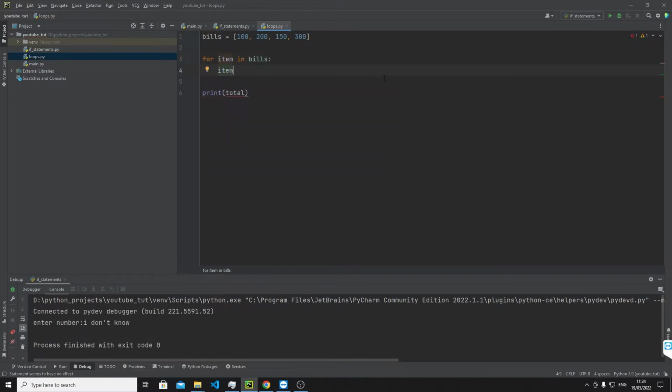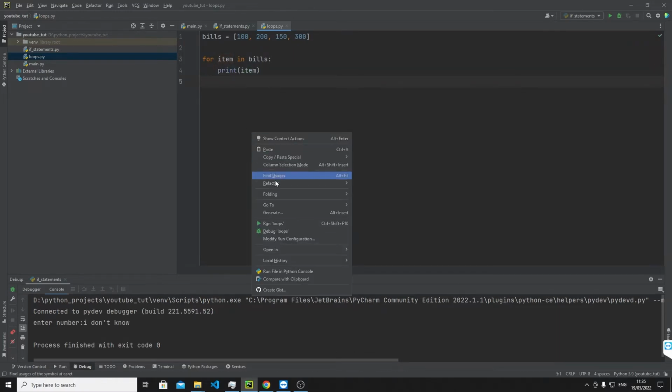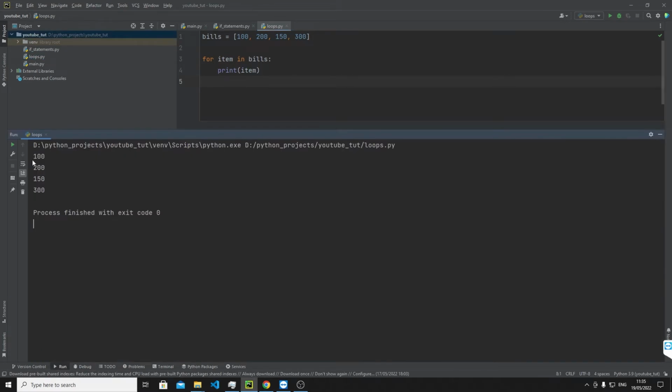item. So what's actually happening is this for loop, or this line, is saying, get this list of bills, get each item of the bill, and one by one pass that item in the bills to item as a variable. So in this case, the first item will be populated, and that item will be passed to the variable item, which is shown here. So if we just print this out, and delete this total line, if we just run this, you can see it printed out the values we wanted.